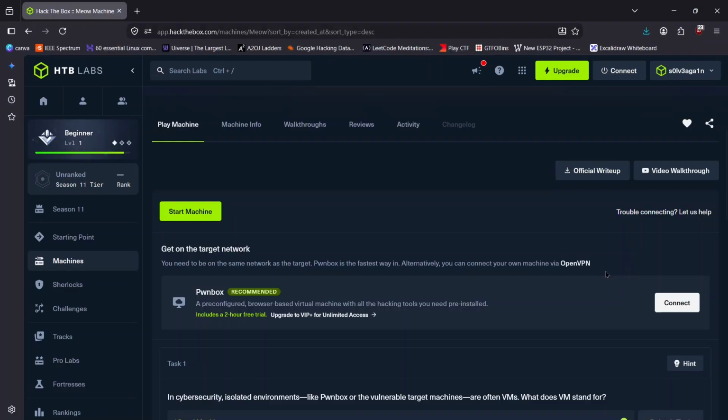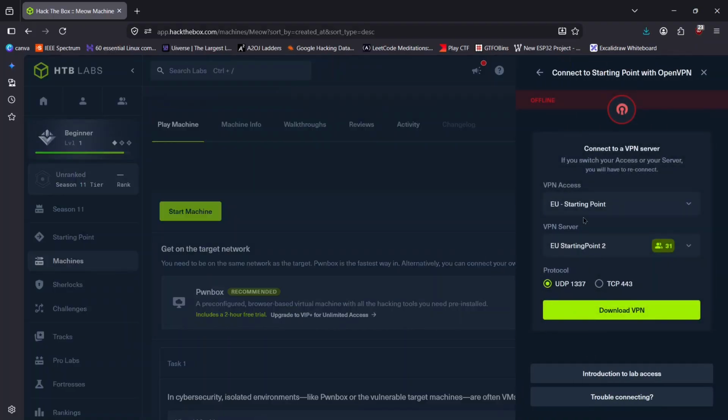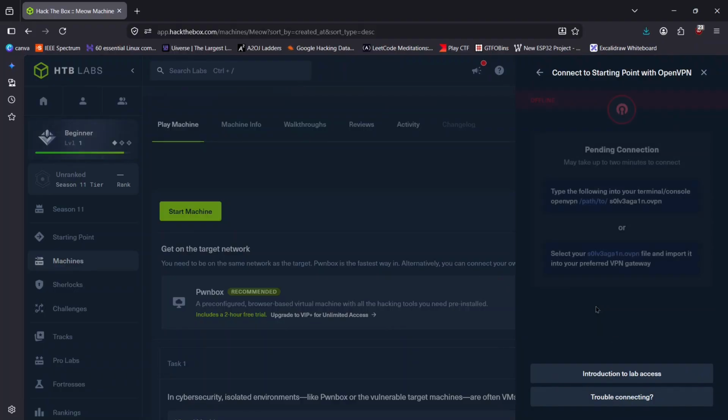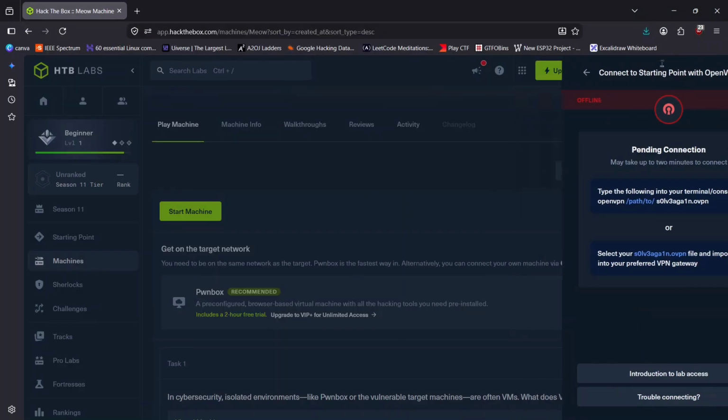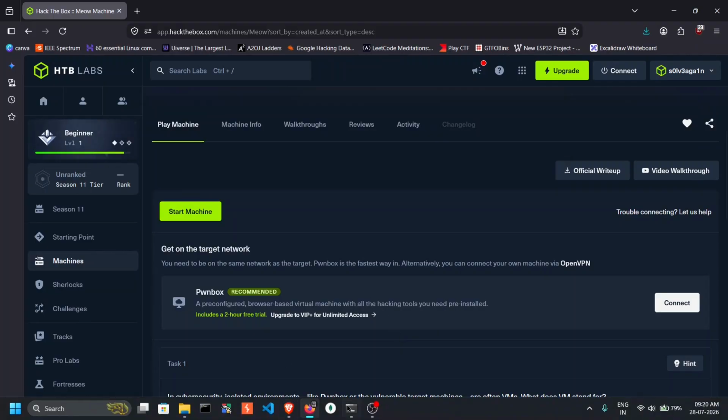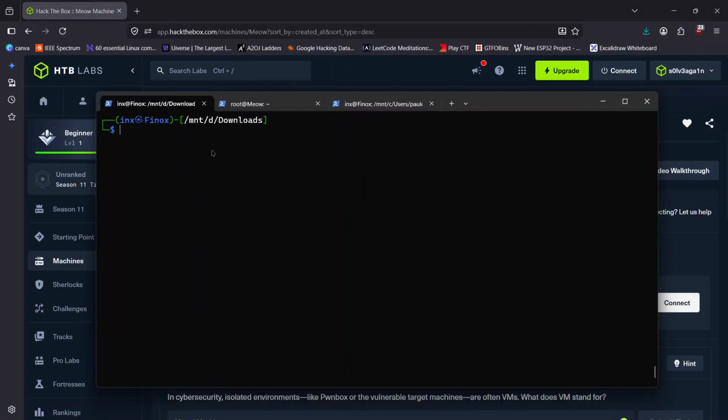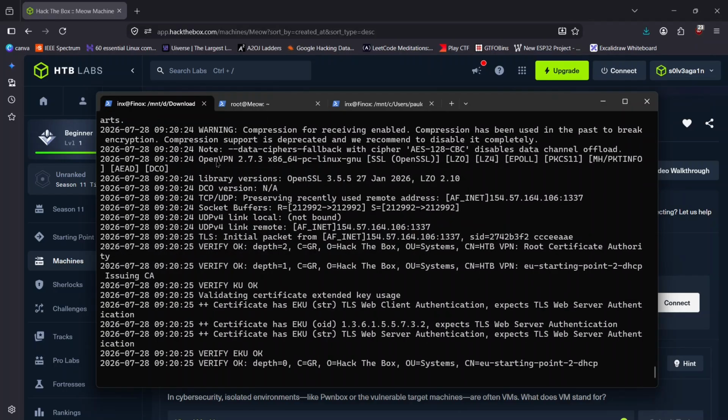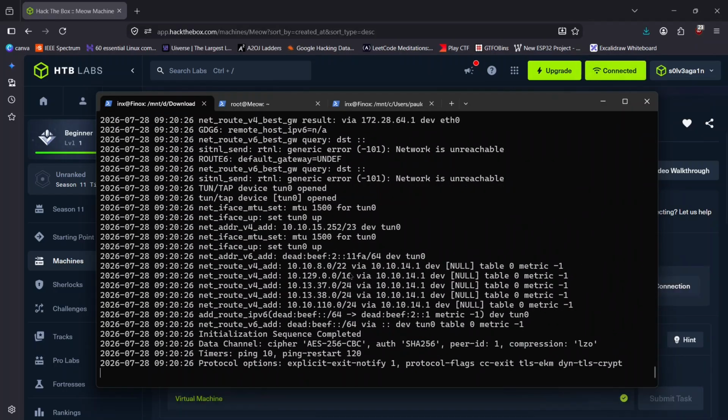Okay, so now you have to download OpenVPN. So click here and download. After it's downloaded, you have to open your terminal and then type sudo openvpn and the file you downloaded. Then it will be connected. You can see here it's connected.